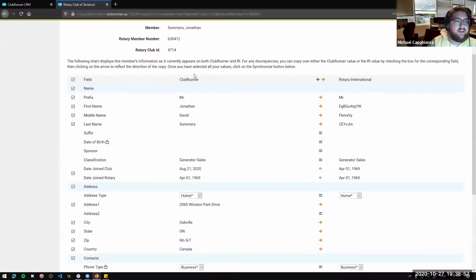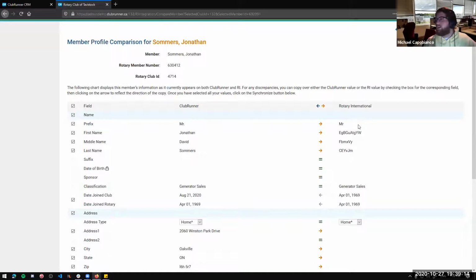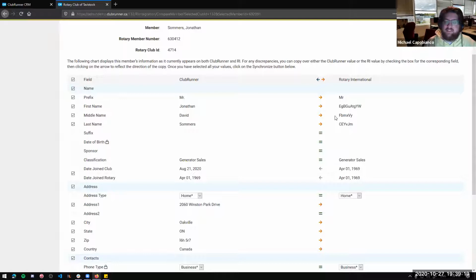As you can see here, on the left side we have all of the ClubRunner information, and on the right side we have all of the information from Rotary International. In the case of Jonathan Summers, as it is listed under member name mismatch, their name is incorrect. So using this compare tool, we can get this corrected. I find this tool is very easy to use. It may be a little bit confusing if you have never seen it before, but that's what we're here for.